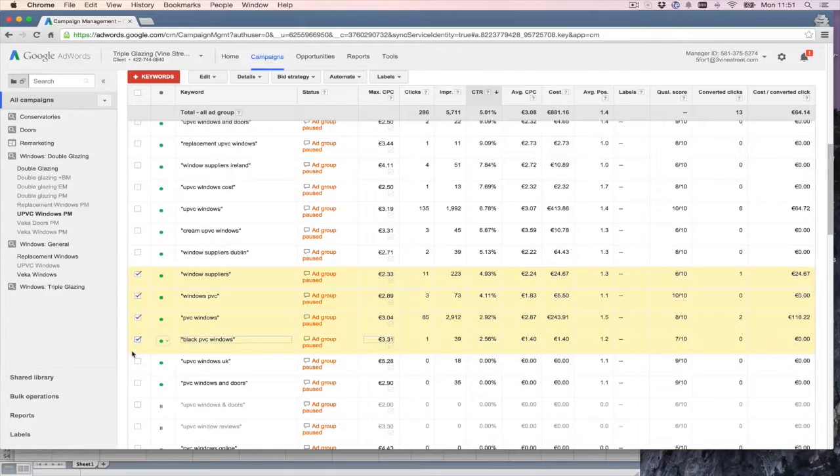So what do we need to do about that? What we will do is we will pause these keywords in this campaign, this ad group. We will create new ad groups or potentially a new campaign if it's necessary, and we will create new ads for them. We're going to pull them out completely and retarget them.